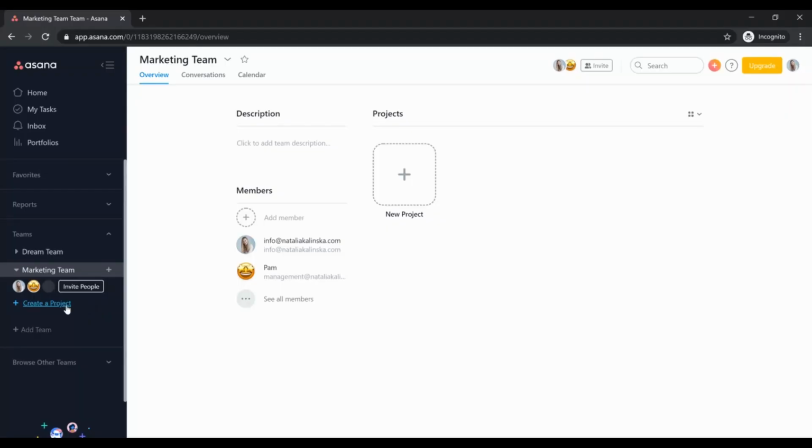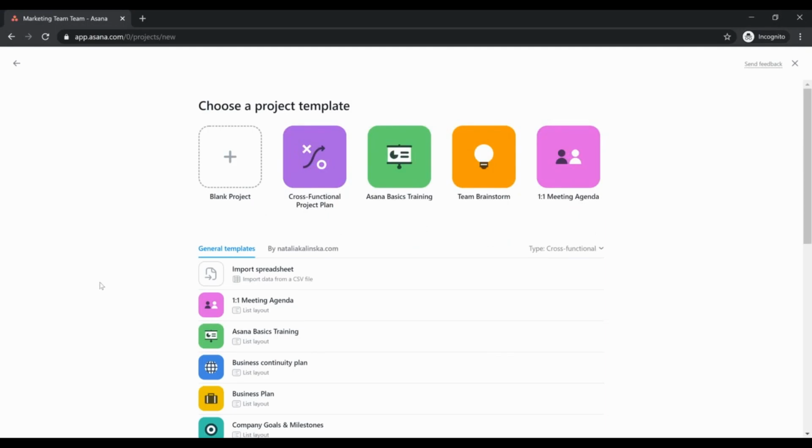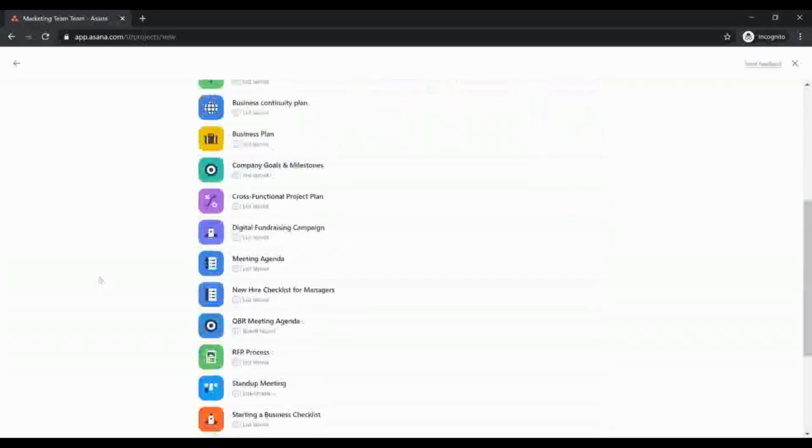Next, you want to start creating your project. So you click on here, create a project, and it will open this amazing tab with all the different preloaded templates from Asana already. They're really good.